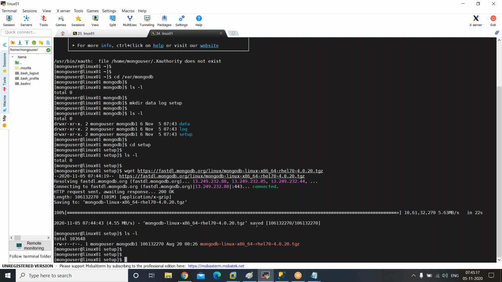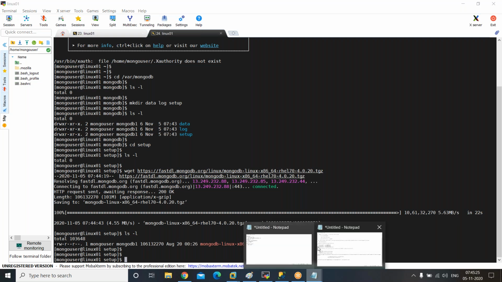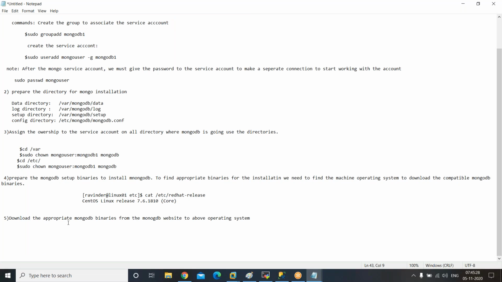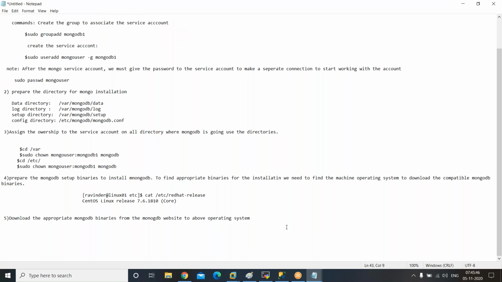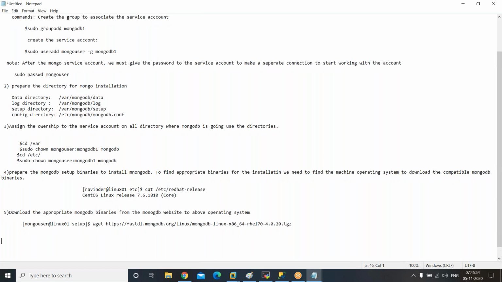Okay. So now I wanted to extract this setup and then start working on that. So let's write the steps first. Then I'll come back to them one by one again. Download the appropriate MongoDB binaries from the MongoDB website for the above operating system. So what did I do for that? I just did this one, wget, if you wanted to see it. We found that this is what is compatible, right? So this is the command we ran. Then we got the binary from the website.